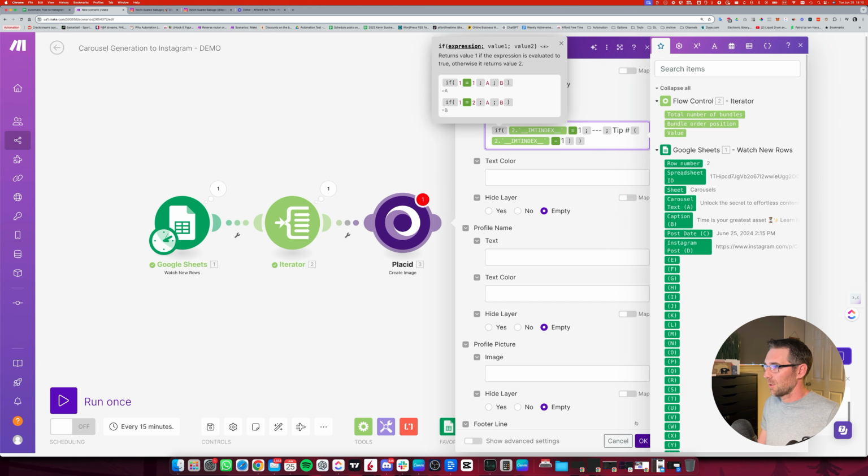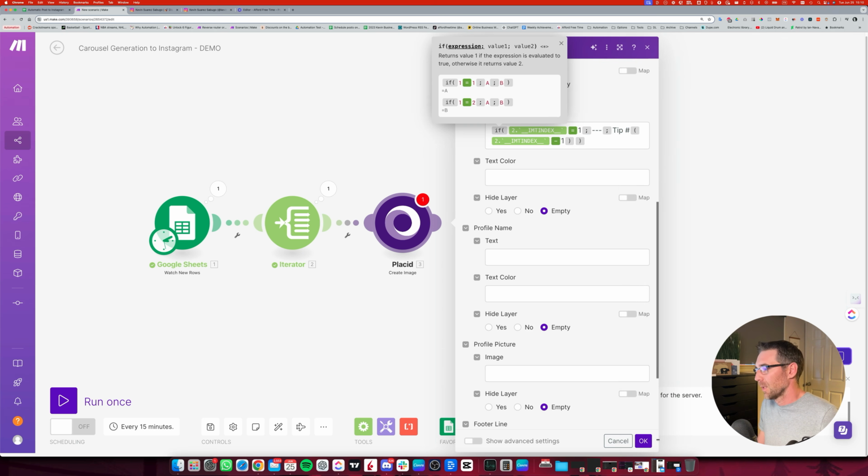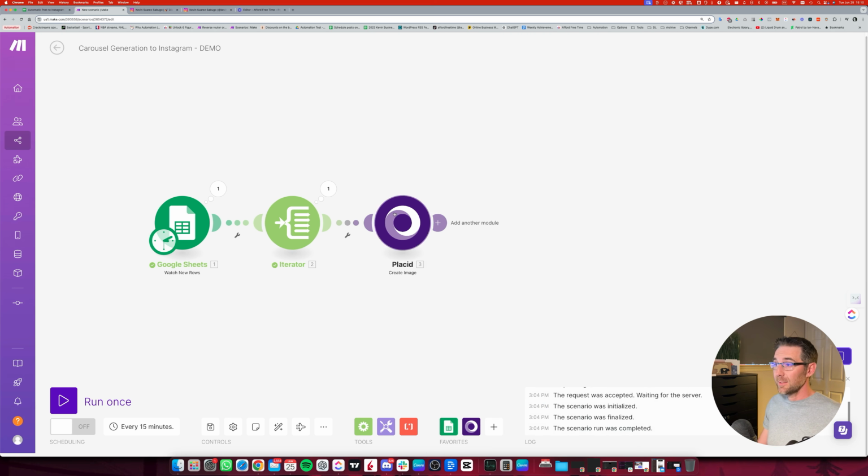So it's an if bundle order position equals 1, then I'm putting the 3 dashes, else if it's not equal to 1, so for every other instance, I'm adding the text that I want it to be. And I'm using bundle order position and doing minus 1 to get the right number. All right, okay. Now that we have that, we want to get it all back together.